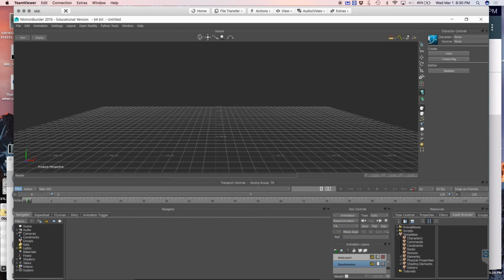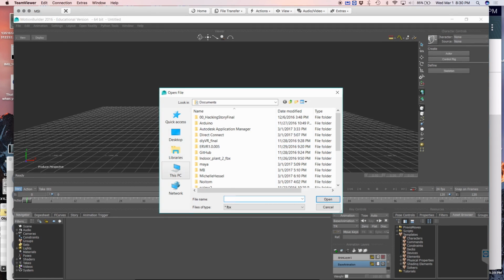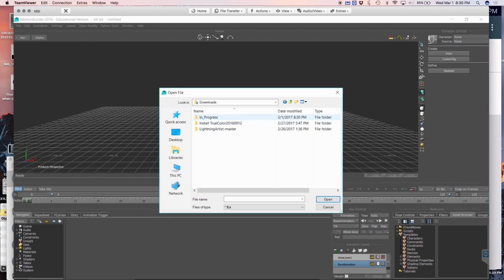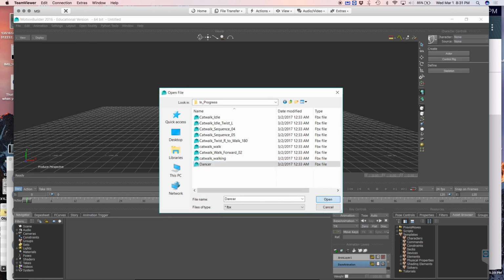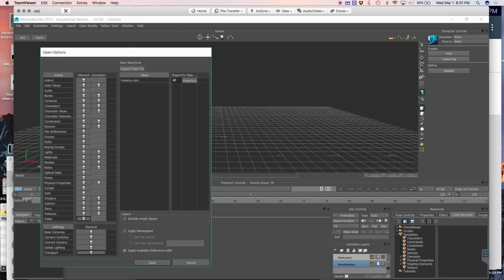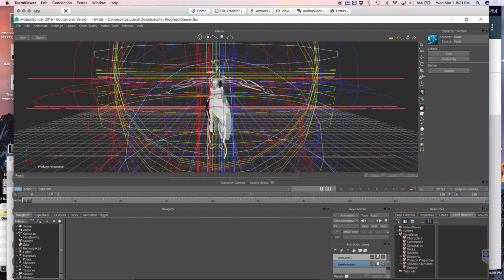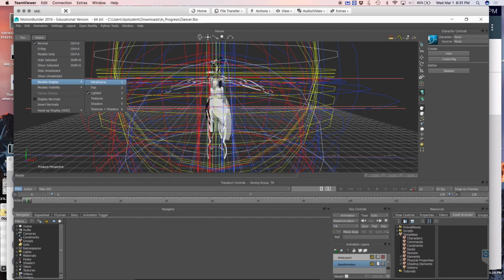Okay, Motionbuilder. So we're going to first import our character. Open character, and dancer. And then it says whatever. Motionbuilder is all about animation tracks. We don't need an animation track from Mixamo. This is just an empty one, but I'm just going to uncheck it. You can leave it like it is. And then there it is with a whole bunch of random stuff. Wow, I've never seen that before. Display, wireframe, display normals.